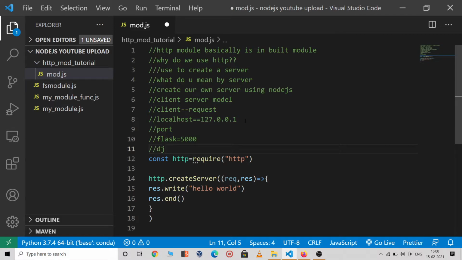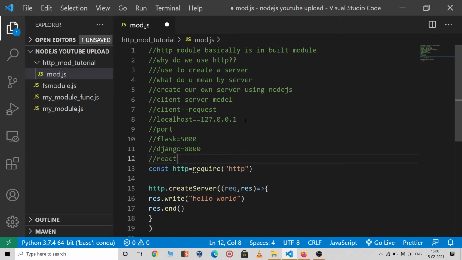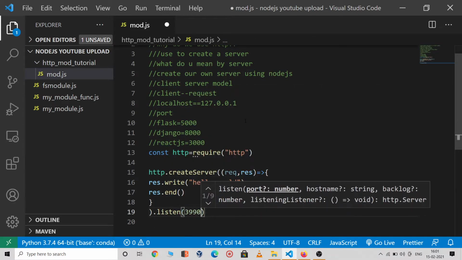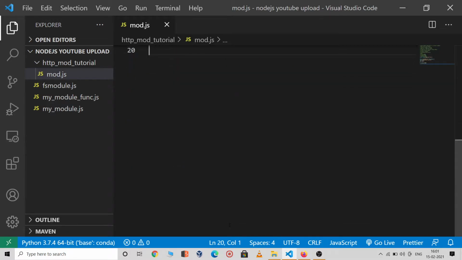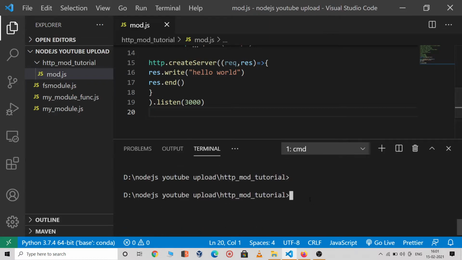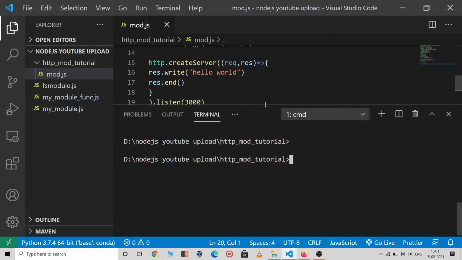That was 5000. In Django, I remember it was 8000. In React.js it was 3000. Similarly, here we have to assign a port ourselves. So let's assign a port number, listen 3000. Now let us run this.